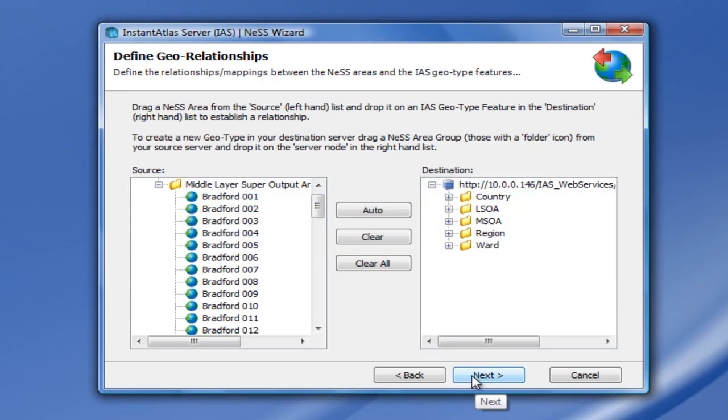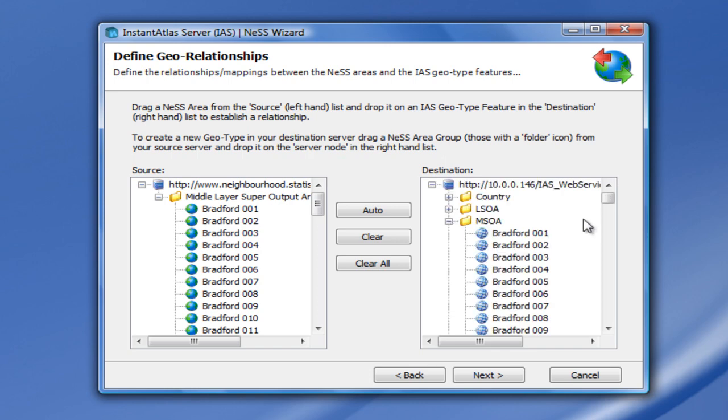On the Define Data Relationships page, you should define relationships between the features selected in NeSS on the left-hand side and match those to the geotype features of your InstantAtlas server system here on the right-hand side. When going through the NeSS wizard at the start, I selected a number of Bradford MSOA features, as you can see here. And here on my InstantAtlas server system, you'll see I have corresponding features for each of these.